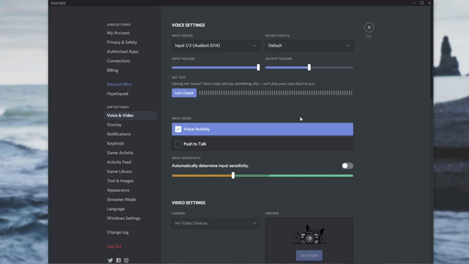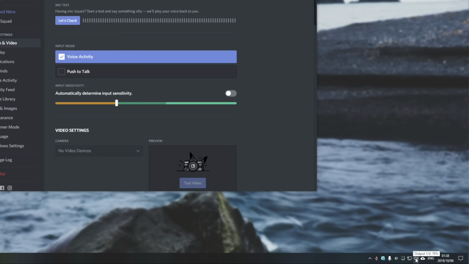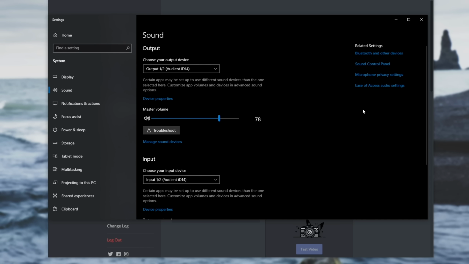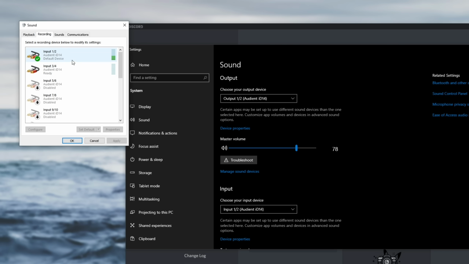So say that you've tried all of this and it's not working. What do you do? Well, head across to the sound icon in your start bar, right click, and go to open sound settings. Once it's opened, head across to sound control panel up there. Then go to recording, and make sure that you can find your microphone relatively easily. Mine's over here. As you can see, it's going up and down, which means that it's working.